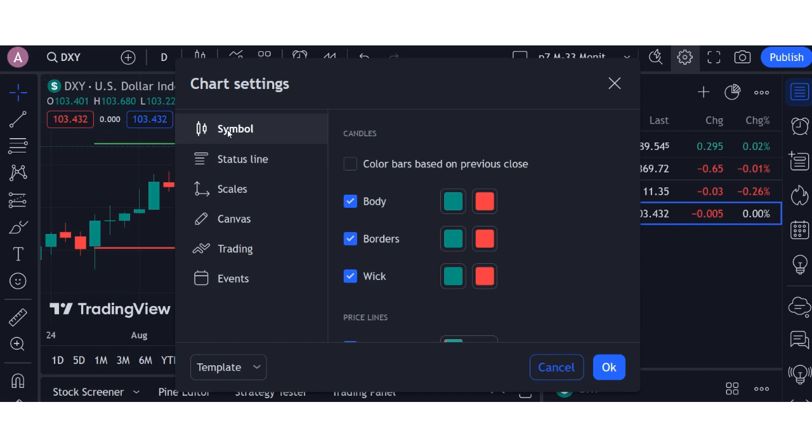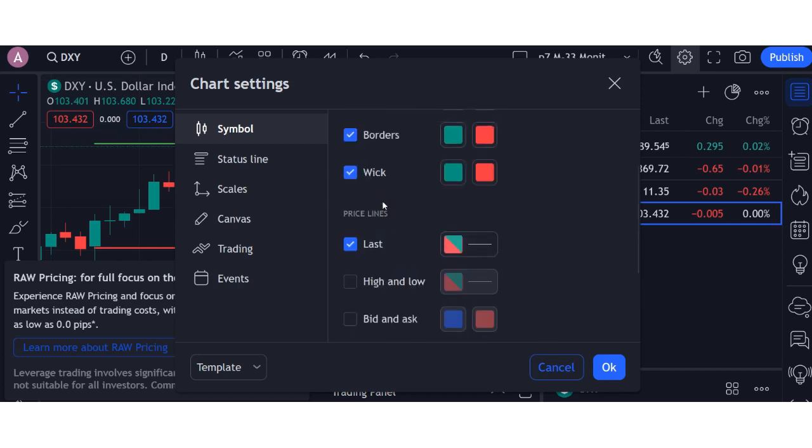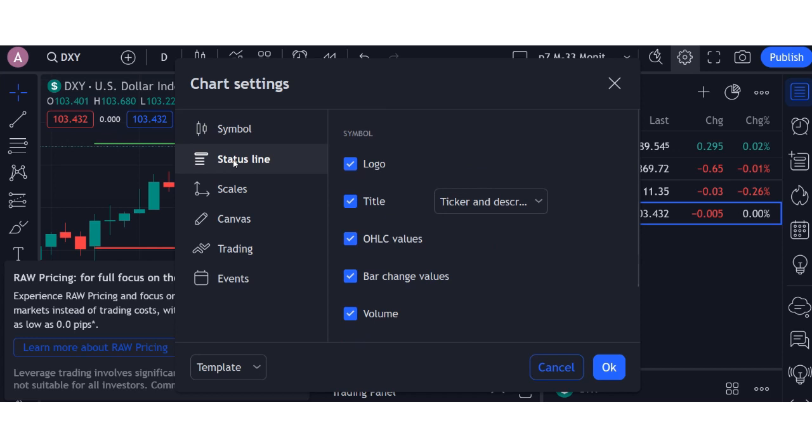Beginning at the top one is the symbol, and I pretty much leave that on default. I don't change anything about that. But on the status line, I changed quite a bit. I remove the logo because all it is a logo here that indicates the exchange on which the ticker trades. And I don't need to know that every second of every day, so I remove it. On the title line, instead of having the ticker and a description of it, which is very wordy, I changed that to just the ticker.